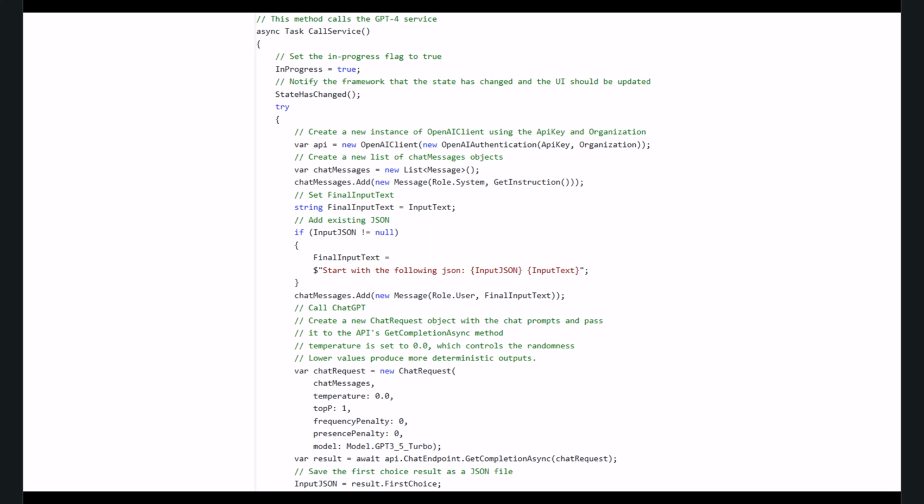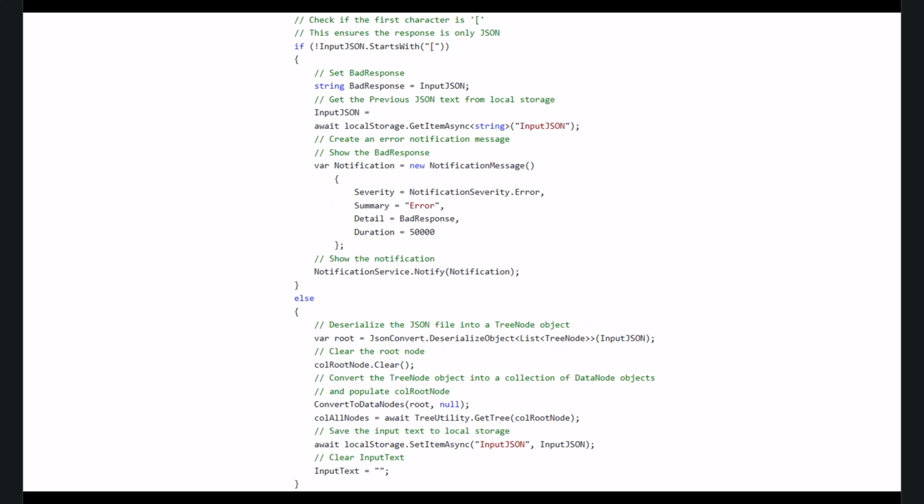When the Create Tree button is clicked, the following code runs. Essentially, this code creates an OpenAI client to connect to the OpenAI API, passing the prompt and receiving a JSON response. If the JSON response does not begin with a JSON array, then we know that there was some sort of problem and we just have the notification to display the message. Otherwise, it deserializes the JSON and then passes that JSON to the TreeUtility GetTree method to then display the JSON as a tree.